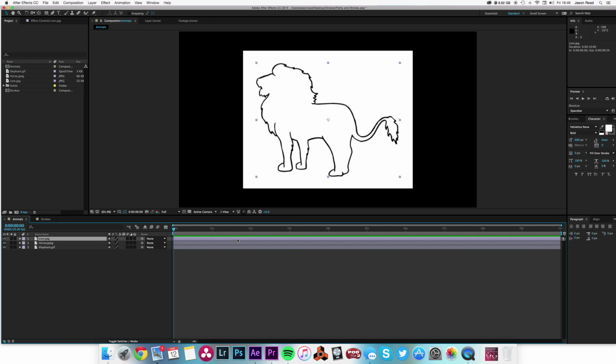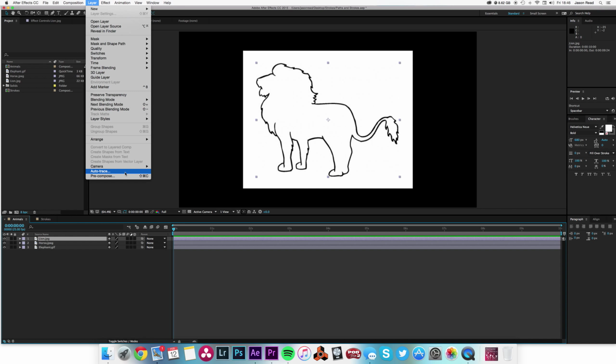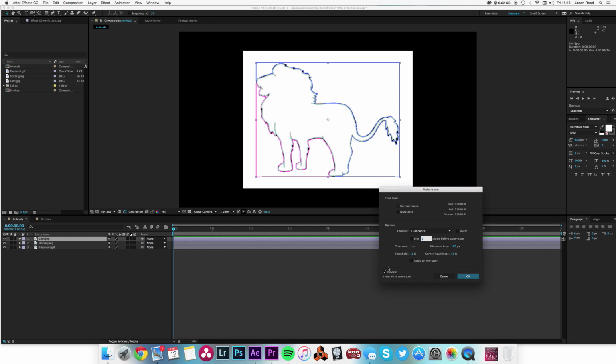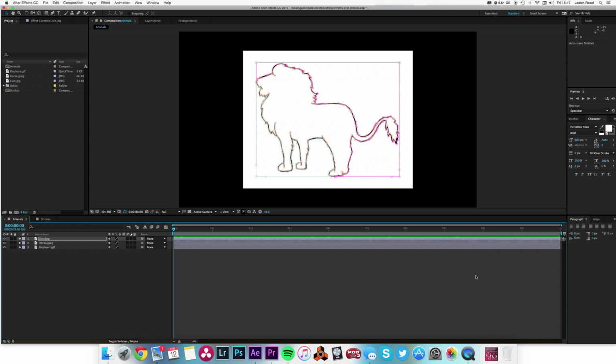So let's go to our lion. What I'm going to do is go to Layer, Auto Trace, and preview that. Now we'll probably get a few different lines here, and what I kind of want is one line that goes around them all. So I might have to change some of these settings. Let's pick my minimum area, maybe change to 50. Oh, there we go. See, I've got a blue one all around there. So that's worked. So I'm going to hit OK.